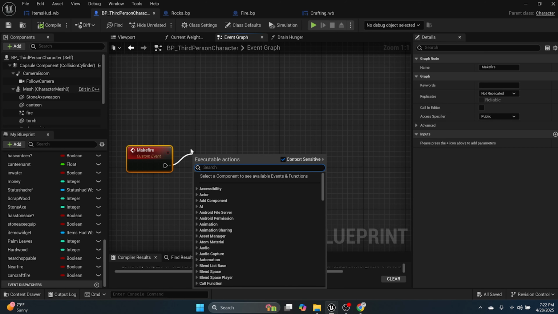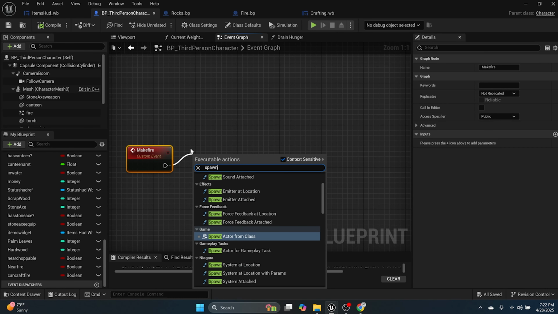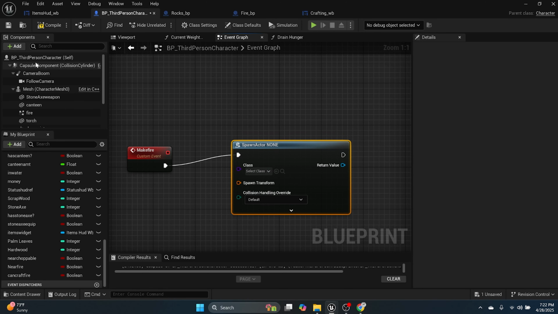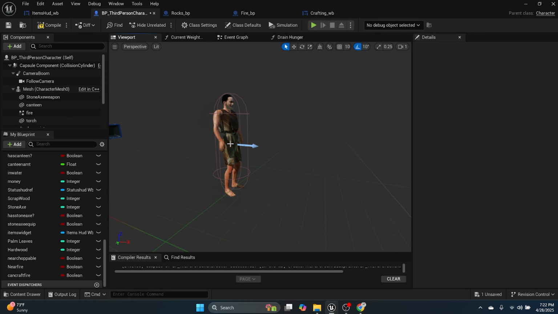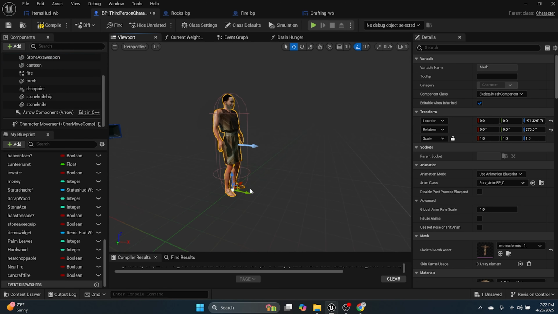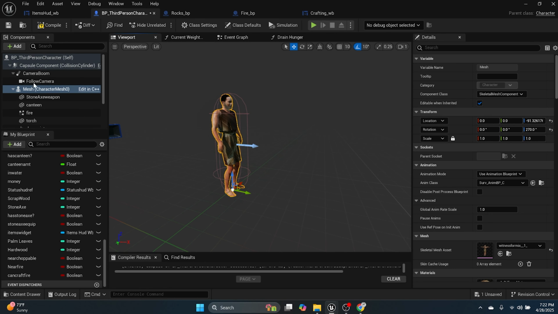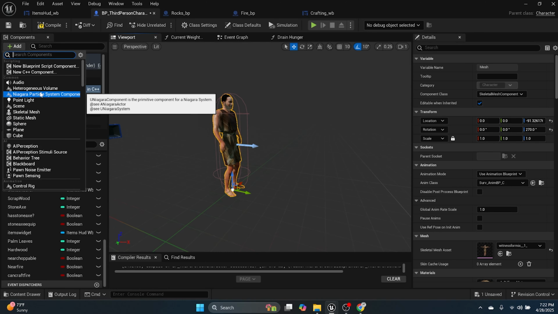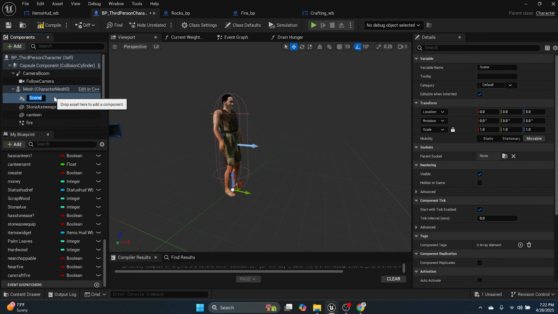All you have to do is spawn actor from class. And we need a spawn transform. So let's viewport. Let's see if we can put something here. Let's add a scene component to our mesh. Scene. And we're going to call this fire spot. Now, this fire spot needs to be on the ground right in front of him somewhere. So this is where you're going to be able to craft the fire at.